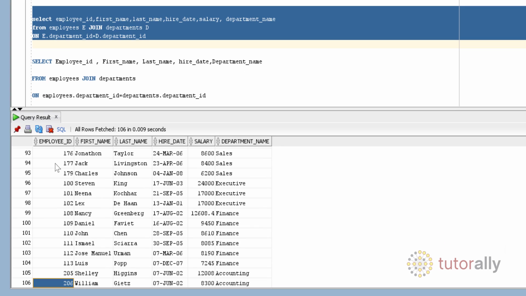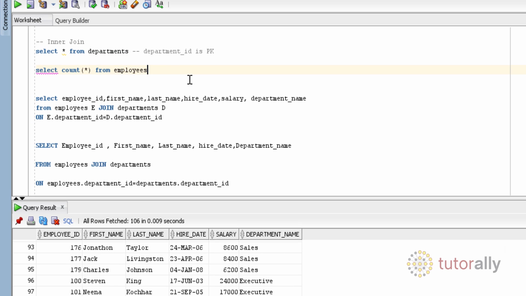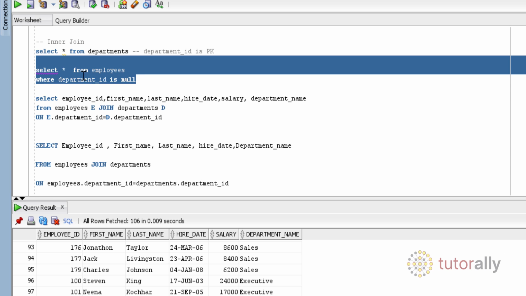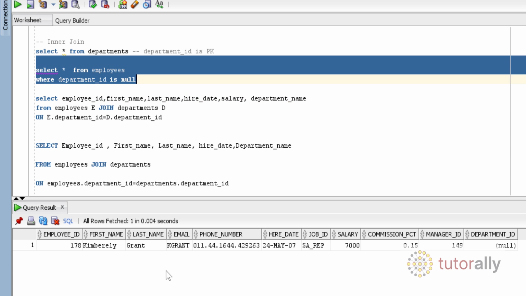So let's see how many records we got here. We got 106 records. So it looks like there are employees in the employees table with no department ID associated to them, because the inner join could not retrieve these records. So let's see if we have an employee where department ID is null. Verify and run the SQL statement. Yeah, so there is one record, Kimberly Grant. Her record is not associated with a department ID, so the department ID is null.